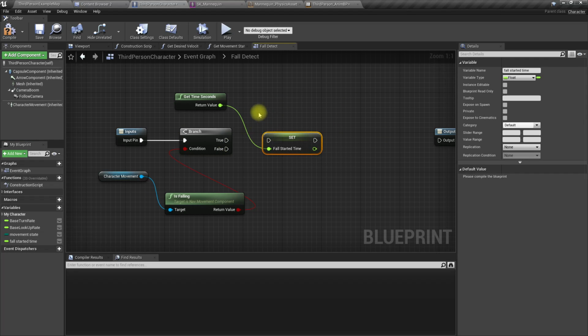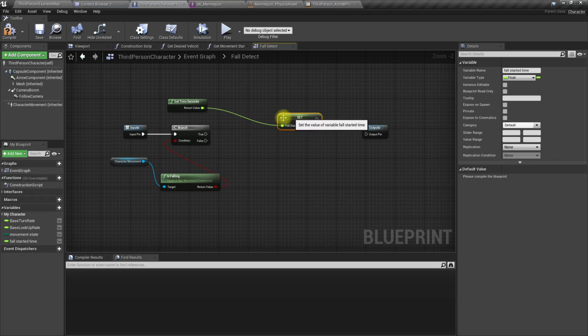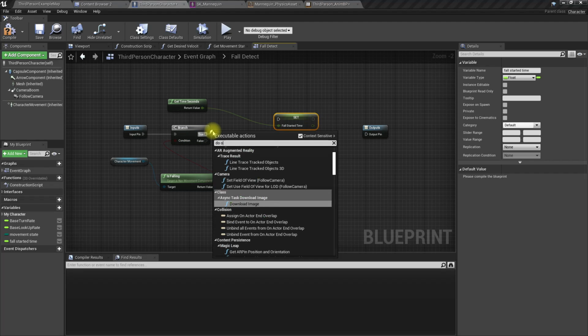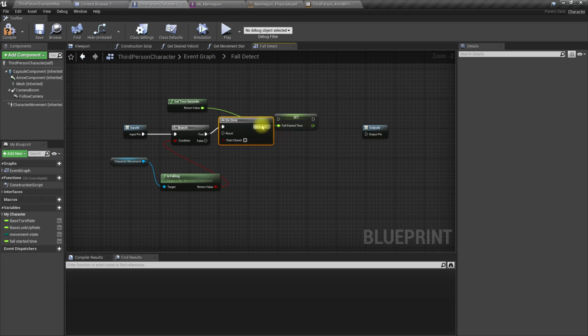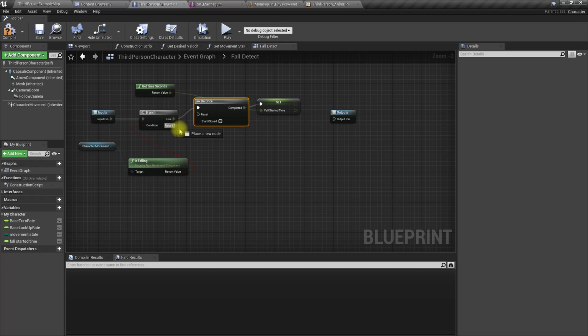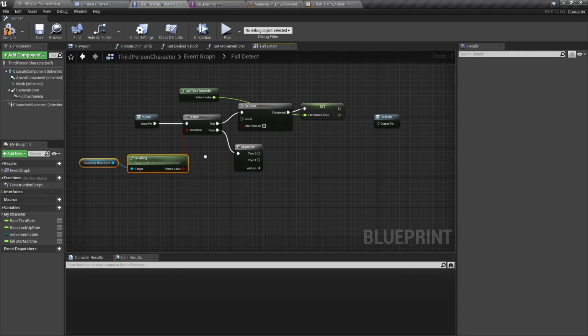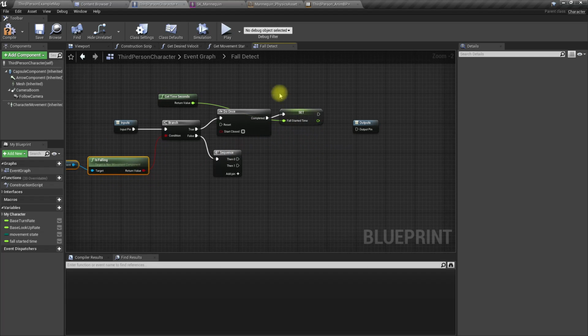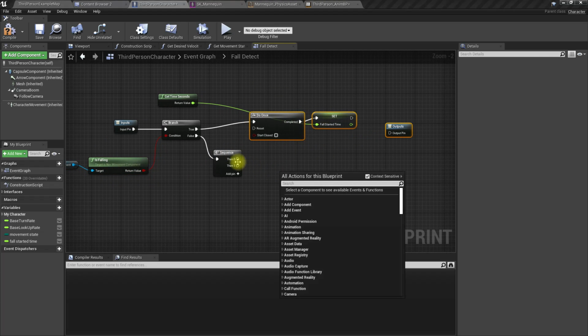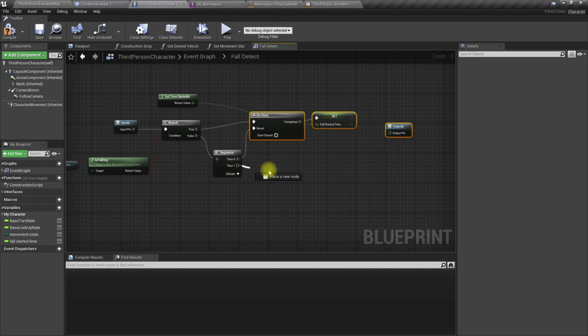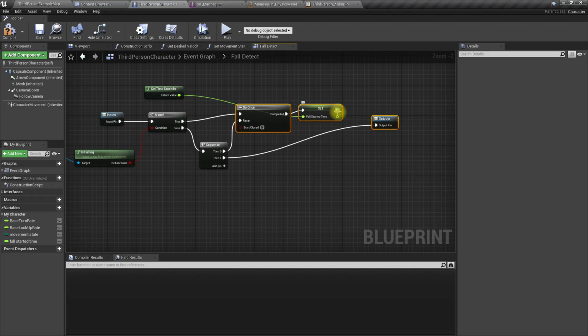If this is true, yeah, let's set this fall started time after a do once node, because we should set it only at the beginning of the fall, and we can reset this only if this part is called. That means we have stopped falling, that means we have landed. Okay, so anyhow, this path should continue.